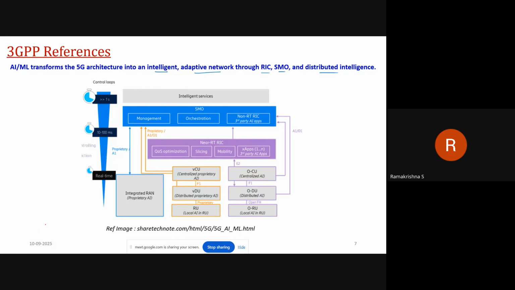While we were discussing in the previous slide, release 16 gave us the architecture. AI and ML are what make the V2X truly intelligent. Here we have two important concepts. One is the RIC, the radio intelligent controller, and the other is the SMO, the service management and orchestration.